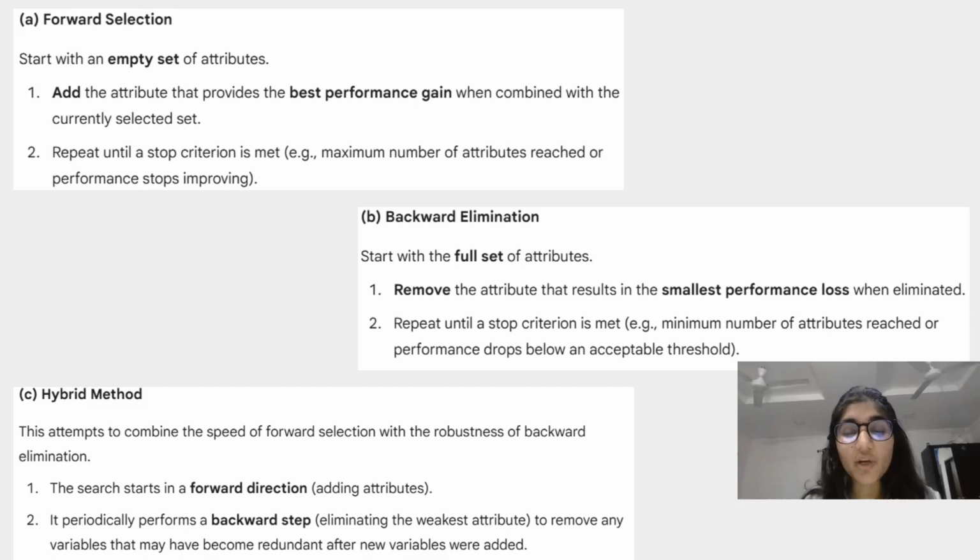Then the B is backward elimination. In this, start with the full set of attributes. First, remove the attribute that results in the smallest performance loss when eliminated. The second is repeat until a stop criterion is met. Example: minimum number of attributes reached or performance drops below an acceptable threshold.